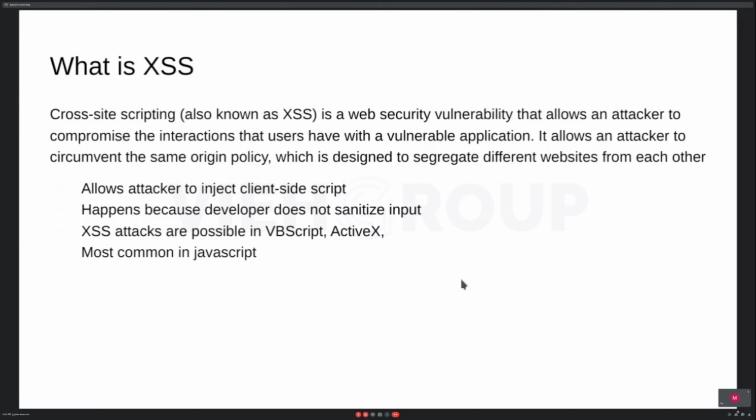So what happens in cross-site scripting is, the basic definition is, when there is an attacker, they will put malicious code in such a way that it will perform operations which initially it is not intended to do. So that's the basic idea of cross-site scripting. So what can cross-site scripting do? It allows an attacker to inject client-side scripting. I'll explain the types of cross-site scripting in the next slides. And this happens because the developer does not sanitize the user input. And yes, you know what this all actually means.